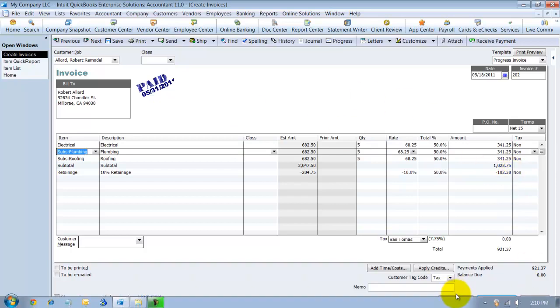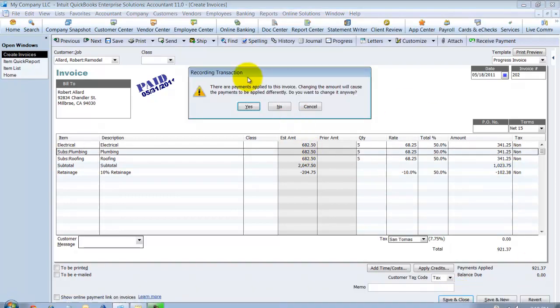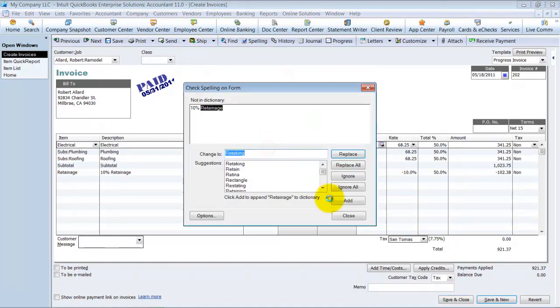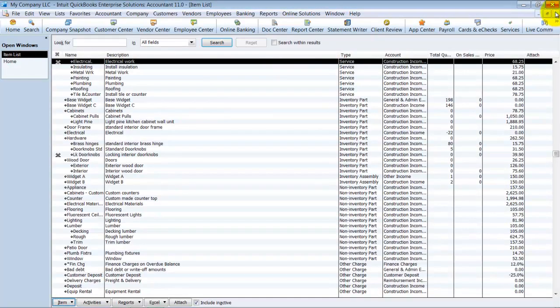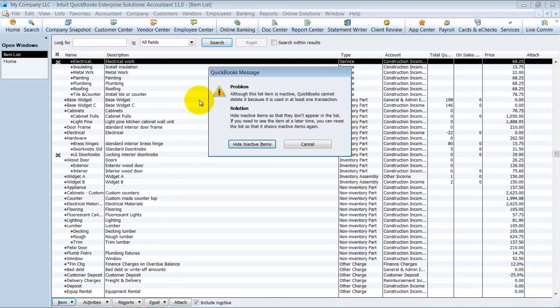All right. So I'm going to say save and close there. So I changed everything. Or did I? Now let me go into my items list here. Electrical, the one that I made inactive. I'm going to go ahead and try and delete it. And you notice that I didn't have any transactions in there. So now why is it telling me I cannot delete it? I can only make it inactive.